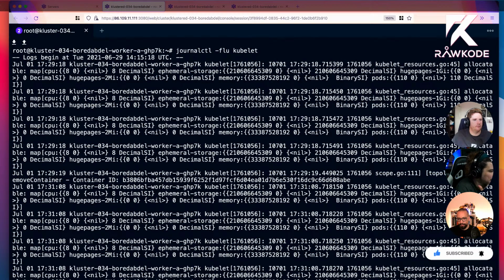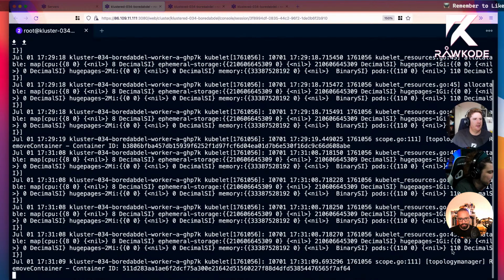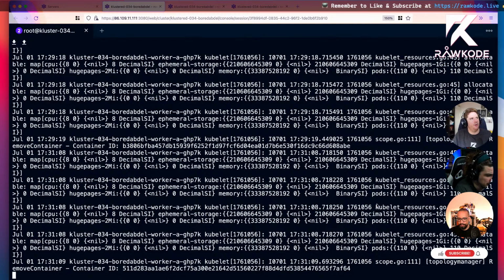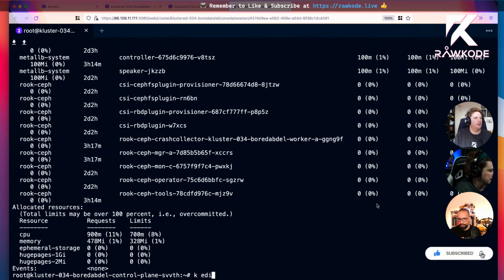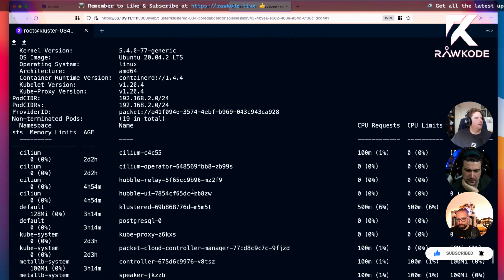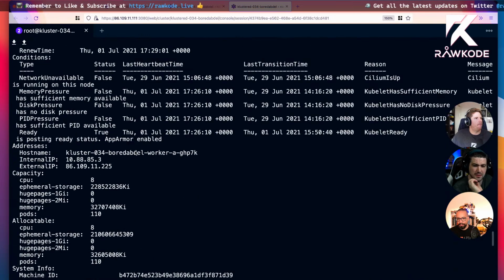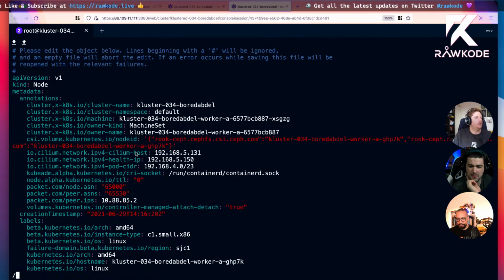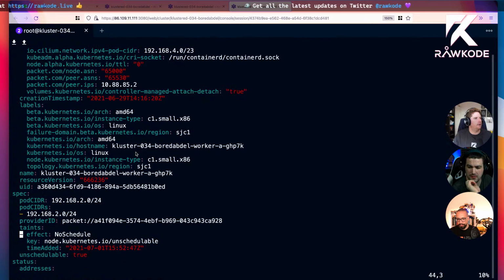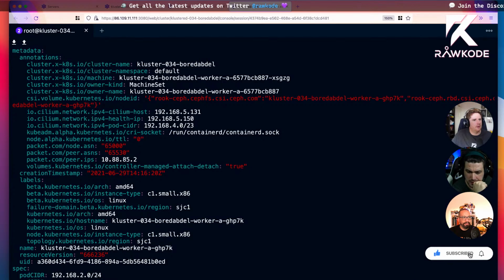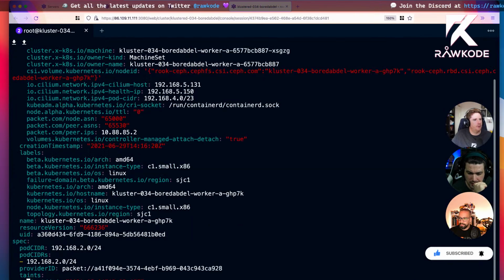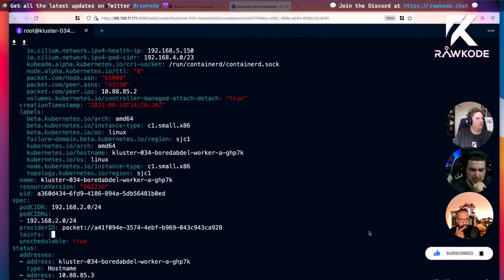I guess maybe we should just untaint it or remove the unschedulable and then go from there. Yeah, I'd say we remove it and see if it comes back. I think that's a pretty good shot. Yeah. Oh, we can just do kubectl edit node. Really should copy the name. Taints. Remove the unschedulable as well.